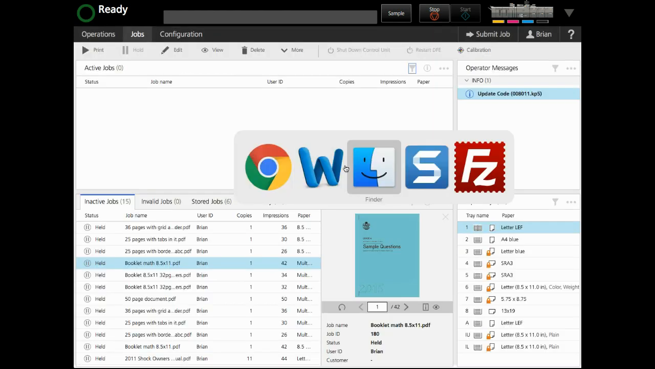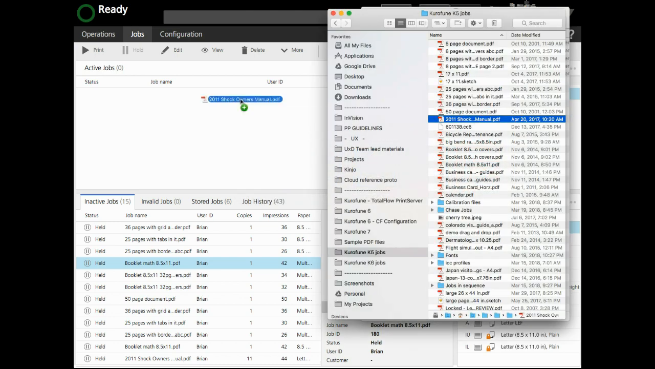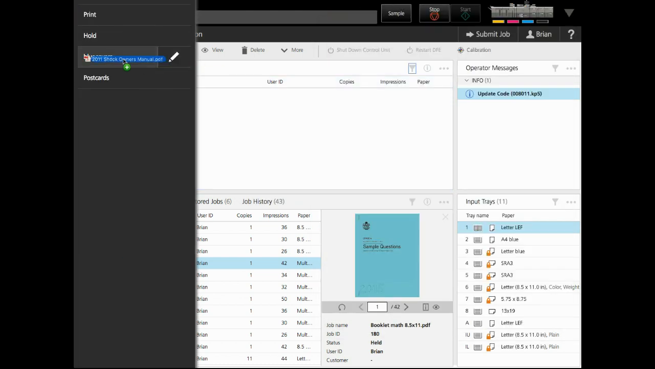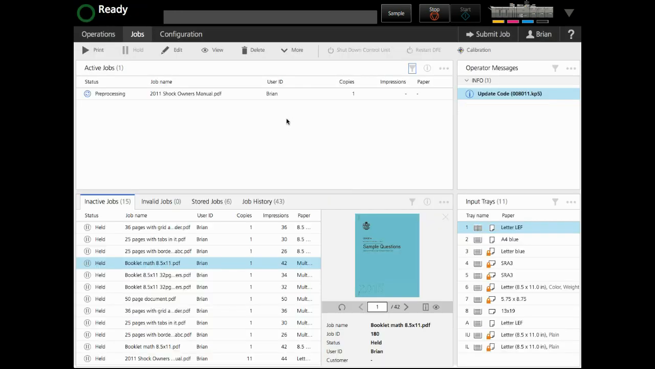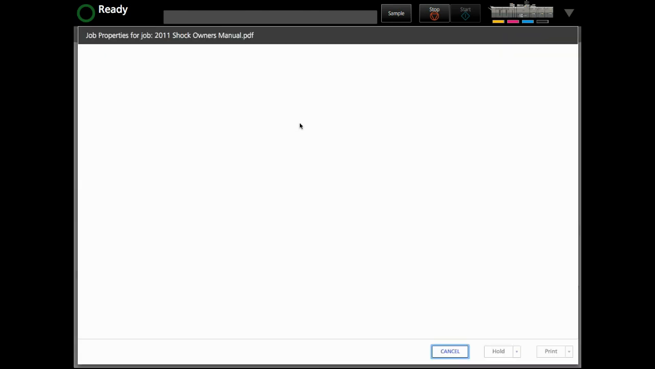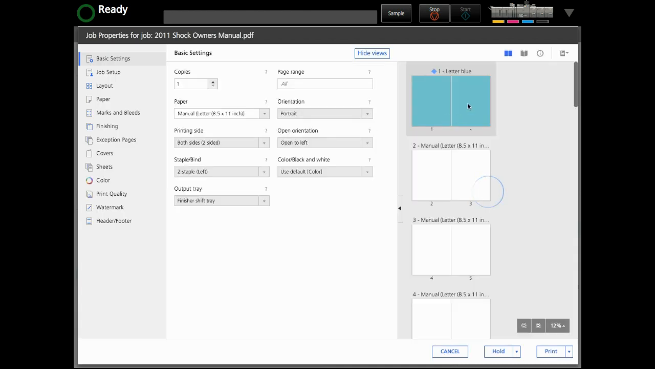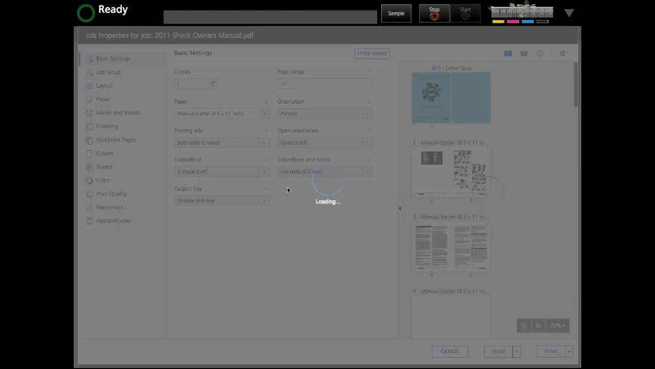If we go back to the jobs page, we can come in, drag this job back onto that blue covers virtual printer, drop it onto the edit pencil, and we will see those properties have been applied to this job. And there it is on the left-hand side. I will just hold that job.